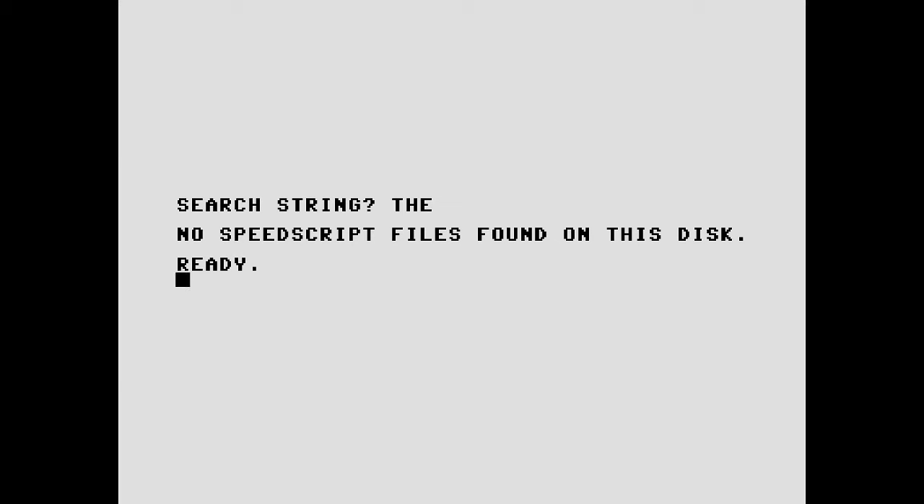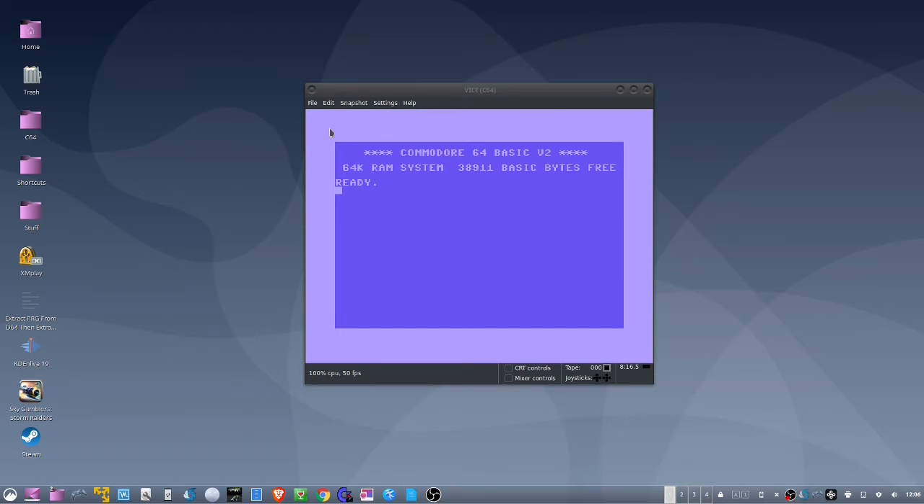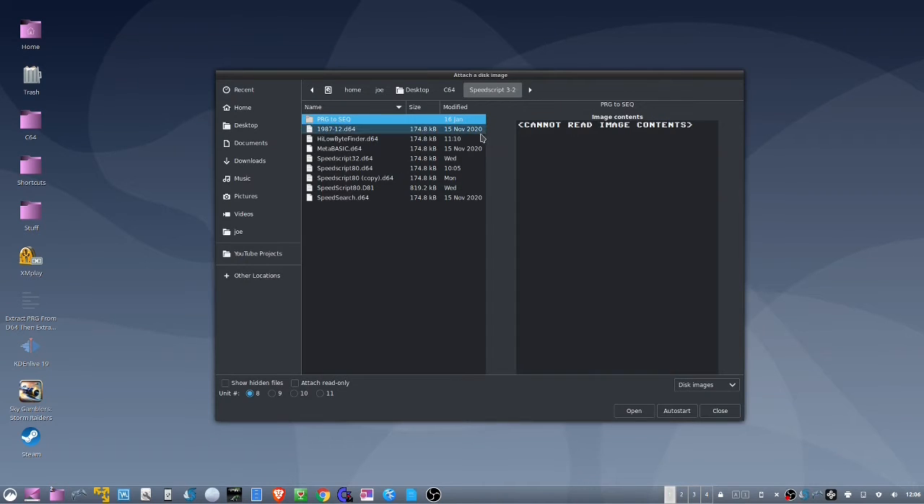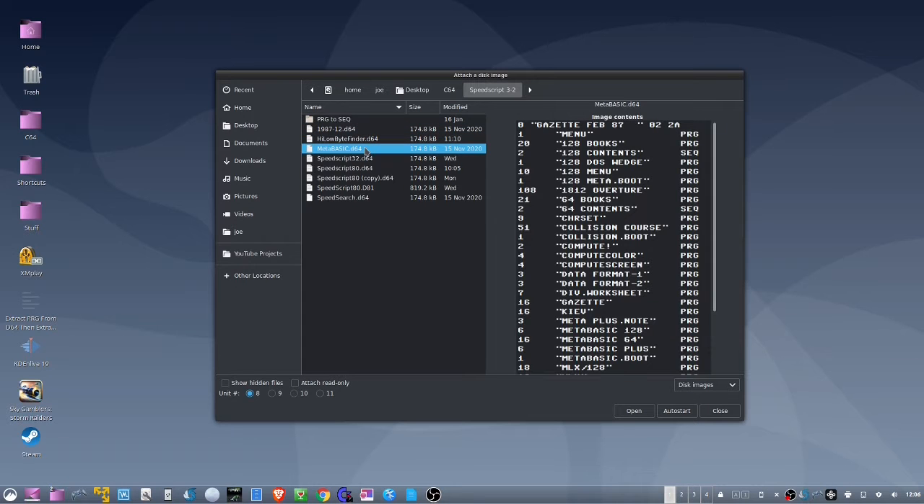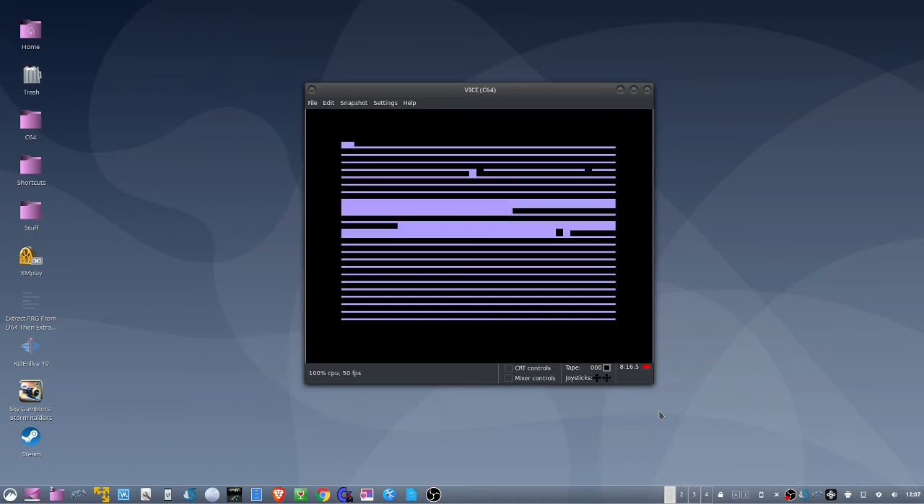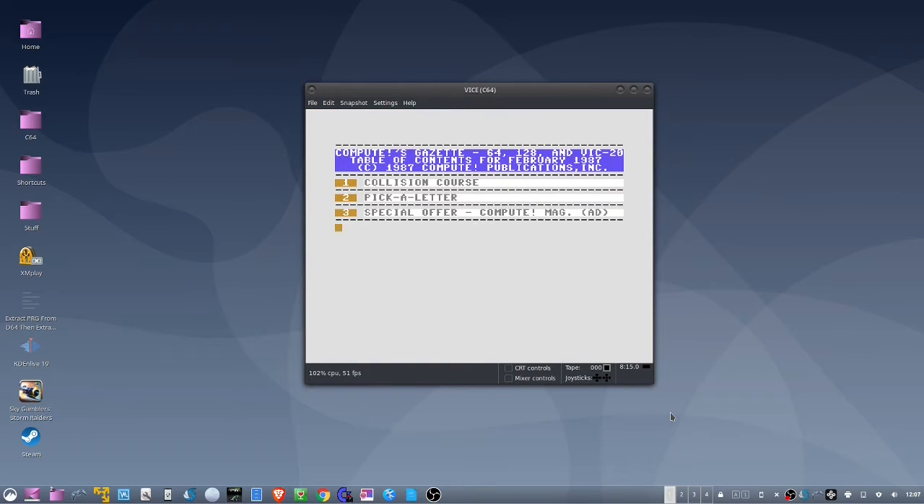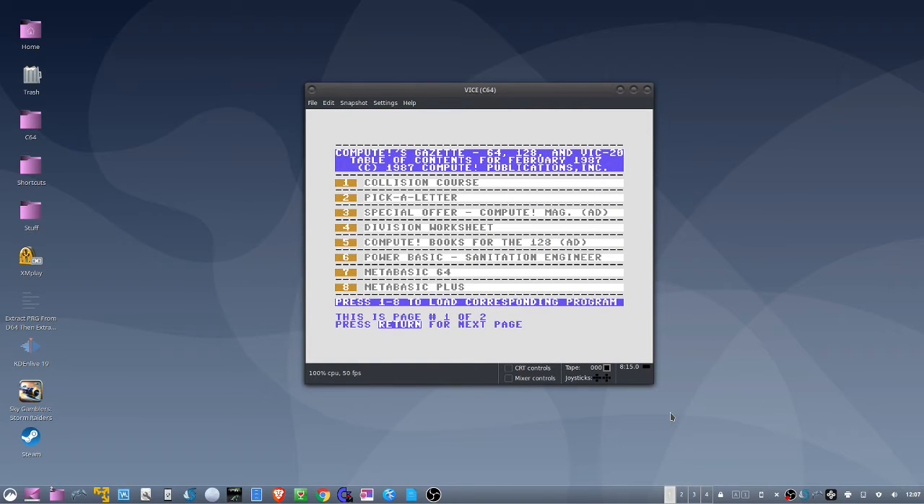So to fix that, I'm going to attach the disk image that has MetaBASIC, which is on the Compute's Gazette February of '87 disk, which is available at archive.org. So we can auto start that. Select option 7, MetaBASIC 64.